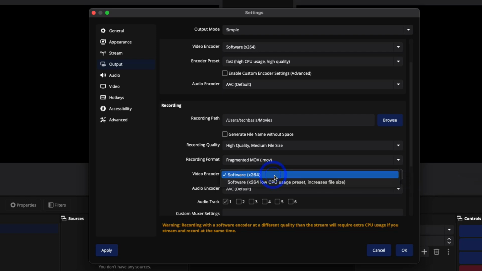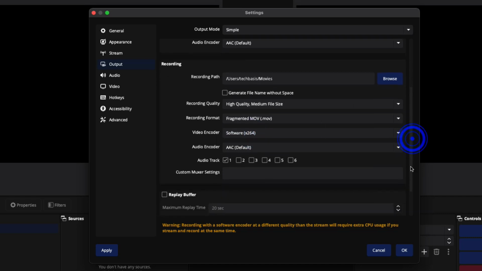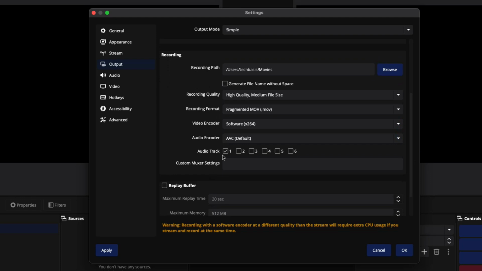Then let's look at the video encoder for recording. The video encoder also boils down to your system. If you have a good system, you can leave it at x264 and record. Then look at the audio track. The audio track means you have multiple audio sources coming in. I have my mic, and probably I'm also playing a song, so that is coming in from another source. Then I'm telling the system that channel 2, channel 3 are coming with different audio.